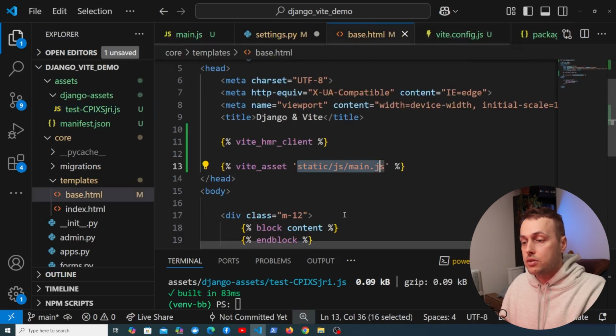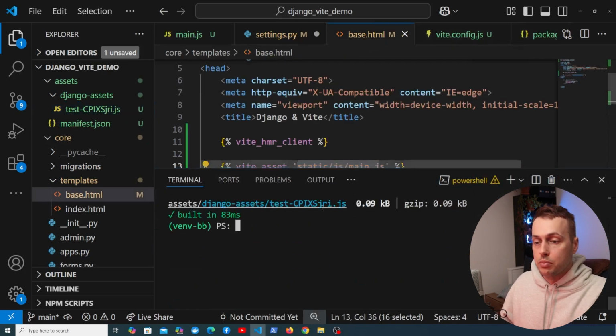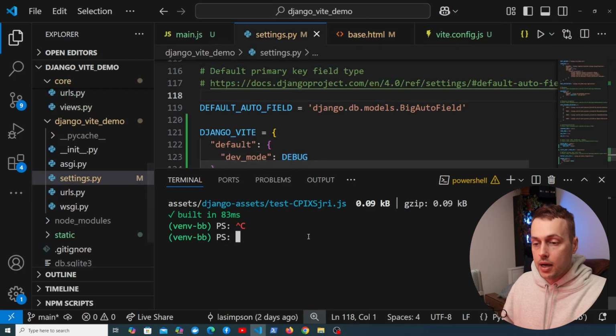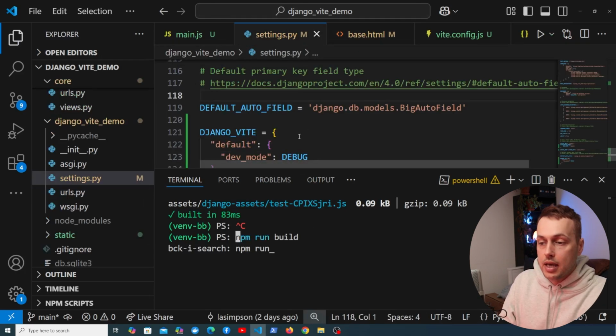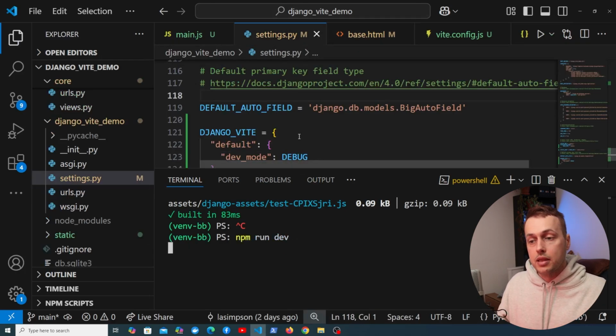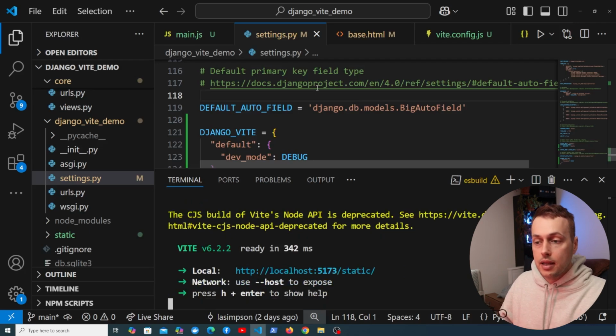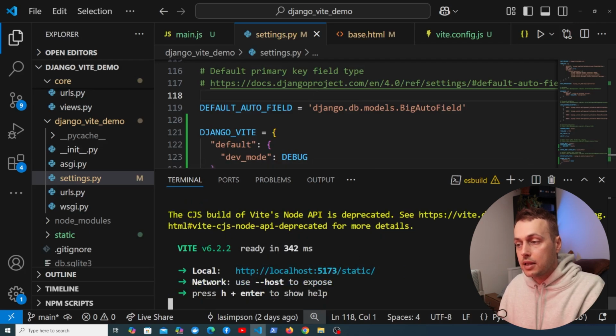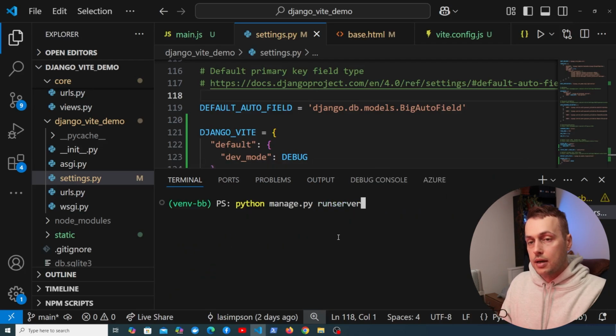Now I want to test this out, so let's go back to the server at the bottom, and I need to save settings.py, and then we can run the npm run dev command. So we're not going to run the build command this time, we're going to run the dev command. That starts the vite.js web server. And let's open a new terminal on VS Code. And on this new terminal, we're going to start the Django development server.